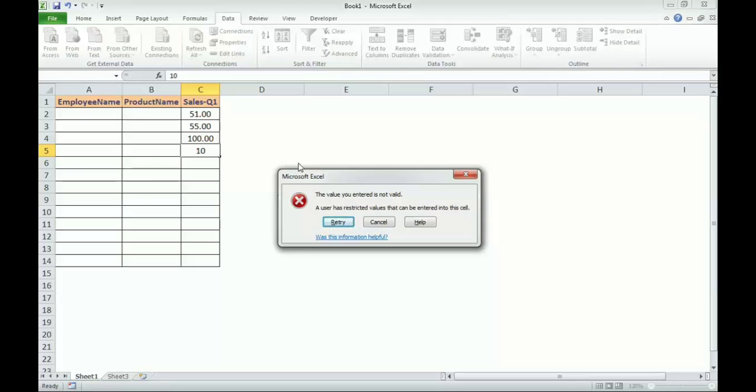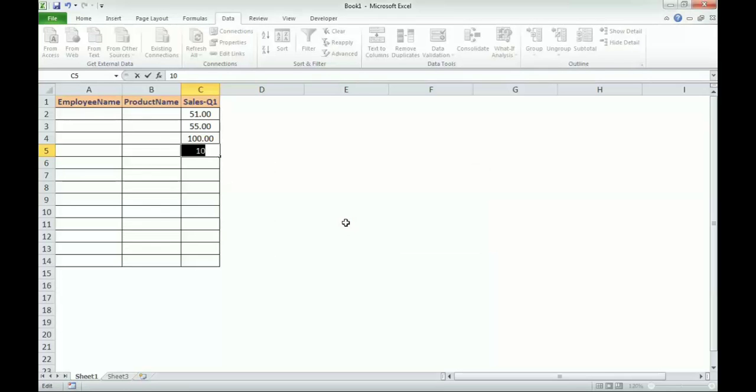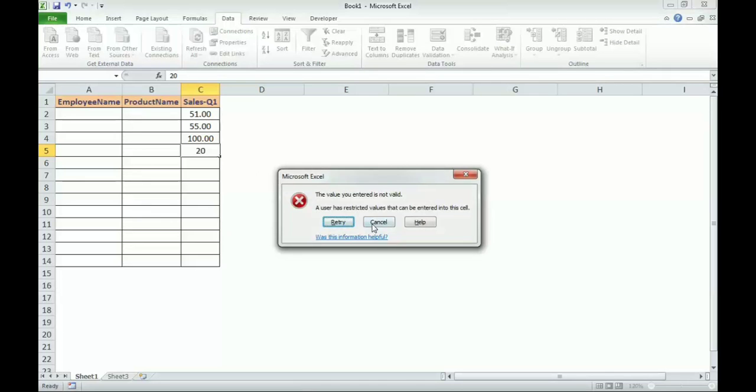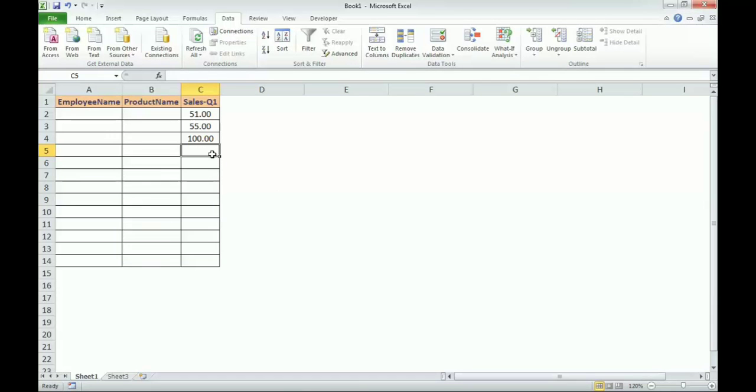It will not allow. Let's retry. 20, it will not allow. Cancel it and place 50, it will allow it. So this is what it does.